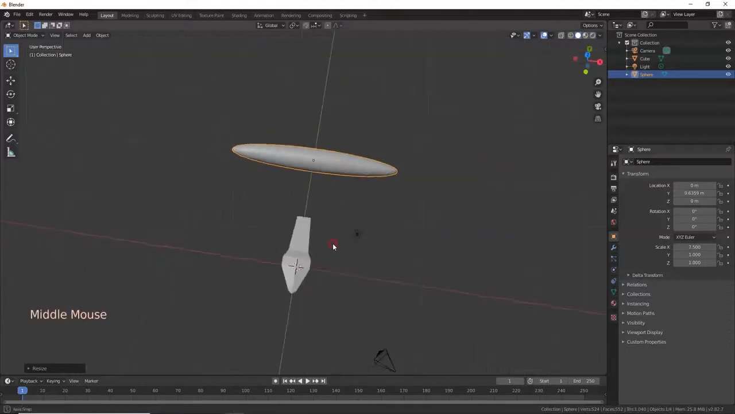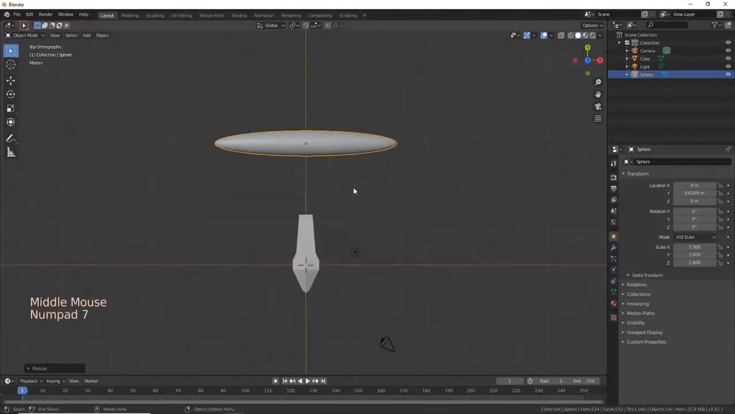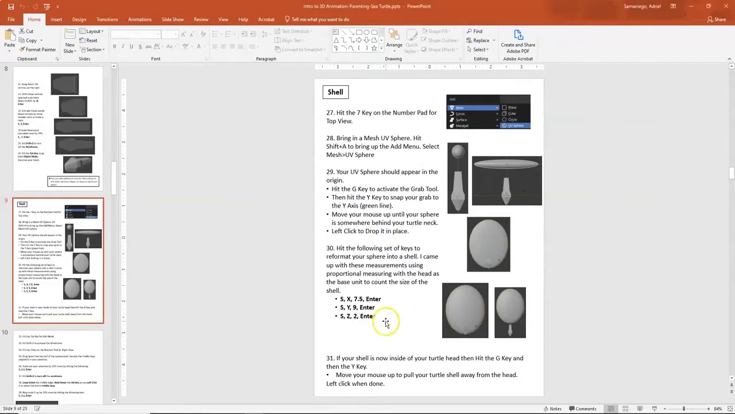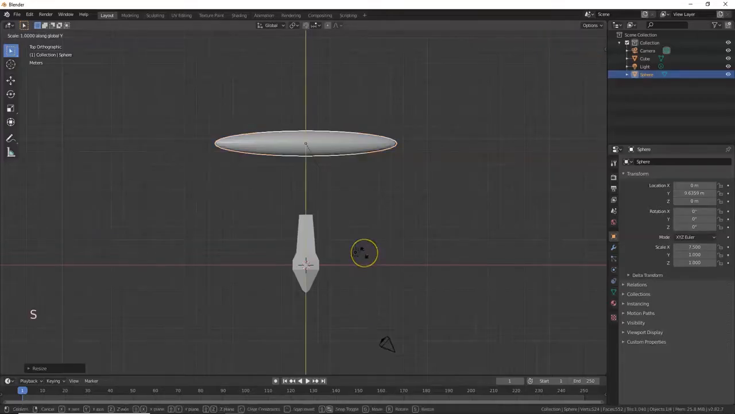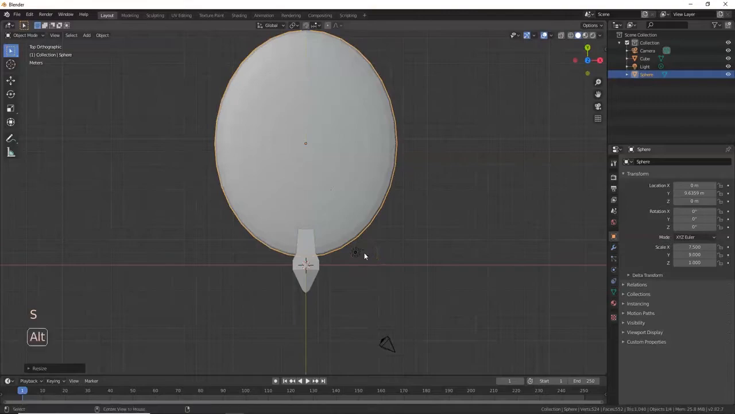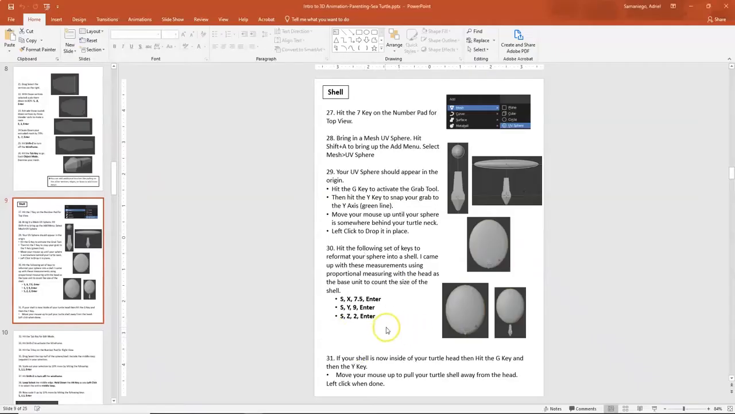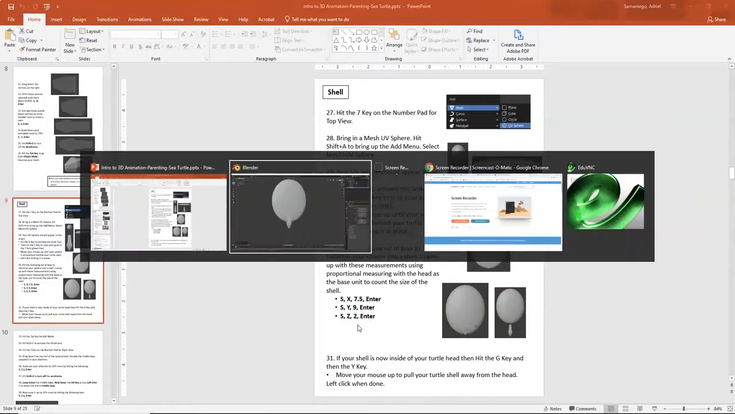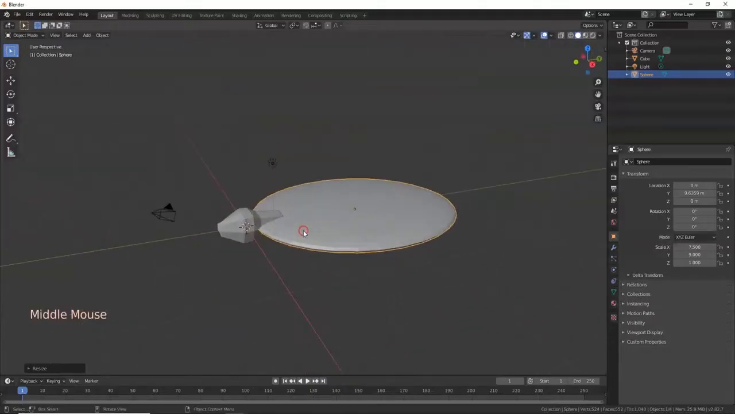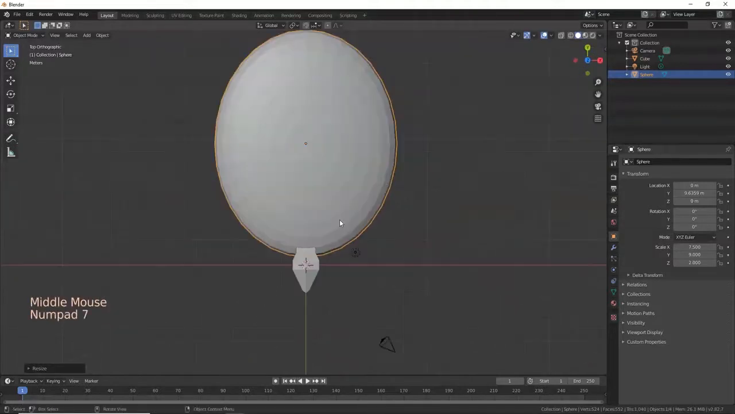Obviously, it does not look like a turtle shell. We're just getting the width there. All right. And then for the length, S Y 9 enter. There we go. It's humongous right now. And then we're going to scale it along the Z axis. S Z 2 enter. There we go. Get it some depth. Seven for top view.